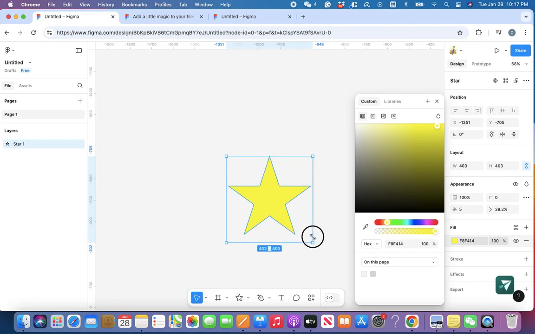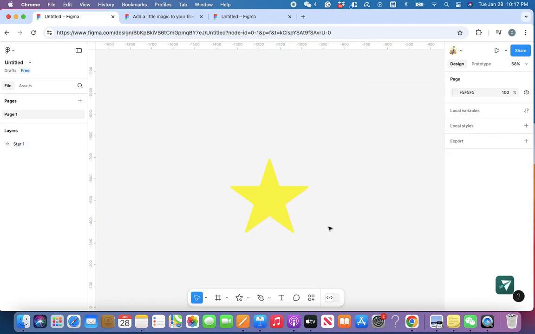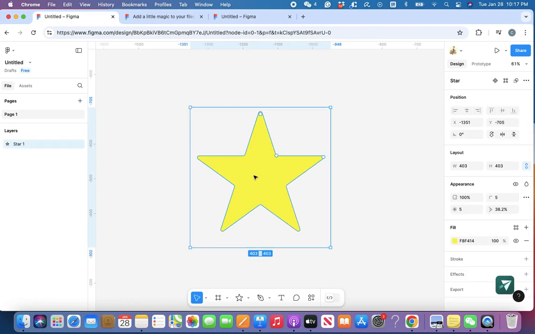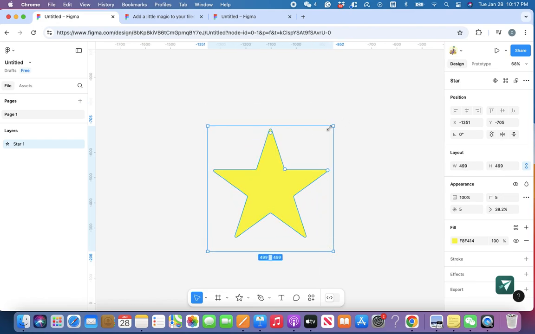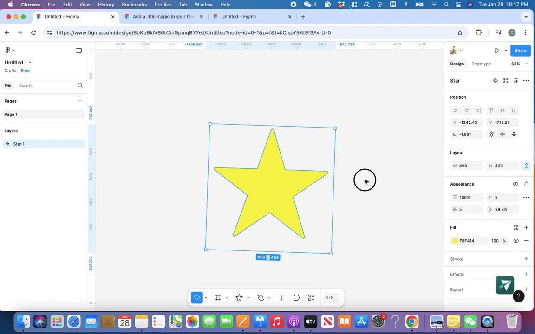Step 1. Create a star. Select the star tool from the shape menu in Figma. Click and drag on the canvas to draw a star. If you want a more symmetrical look, hold Shift while dragging. Adjust the number of points and radius in the Properties panel to make the star sharper or rounder.